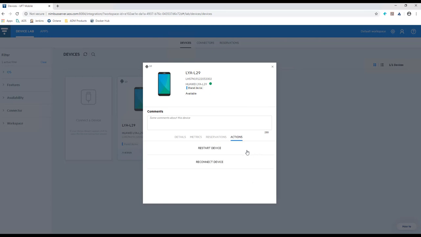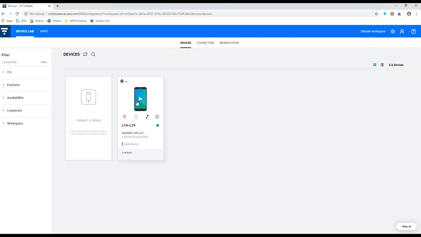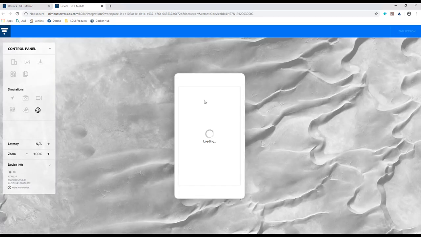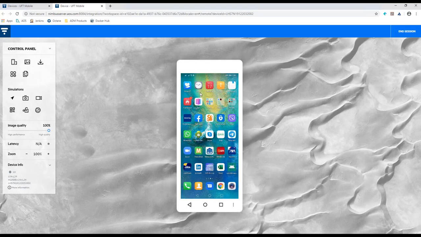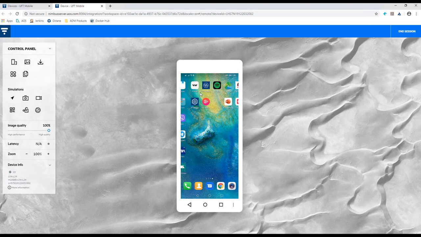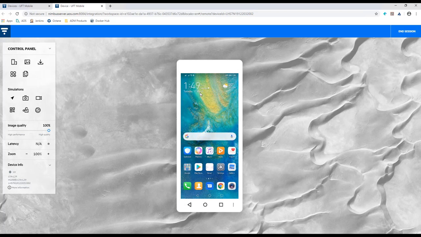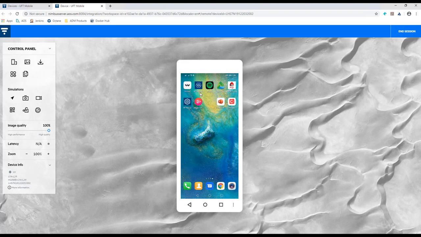Also, we can restart the device or reconnect the device from here. So let's exit and let's run. Now we have a simulation of the physical device. I'm browsing my device in real time, as you can see. I'm just scrolling left and right. On the left, we could do certain simulations, GPS relocation, or simulate a photo or a camera. Let's go to the right and end the session.